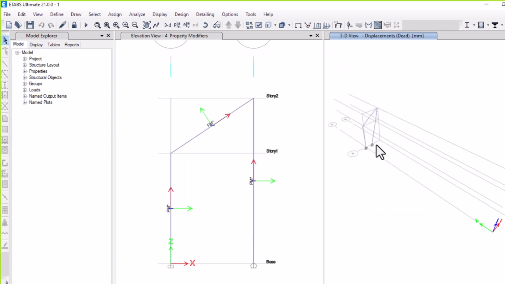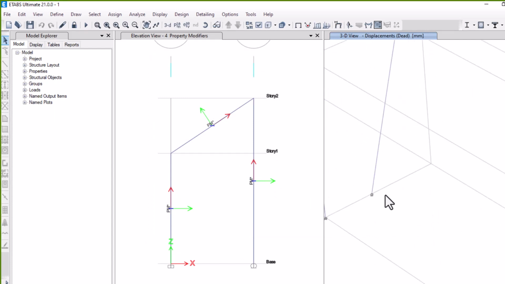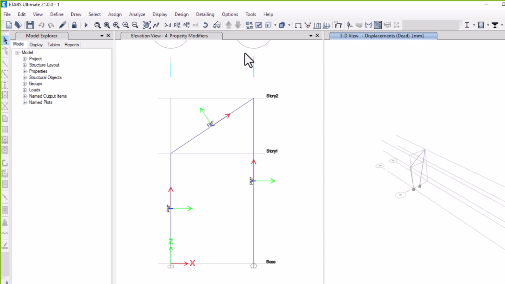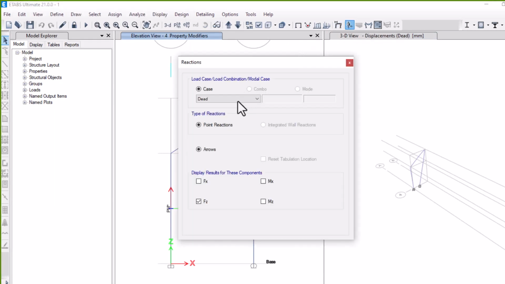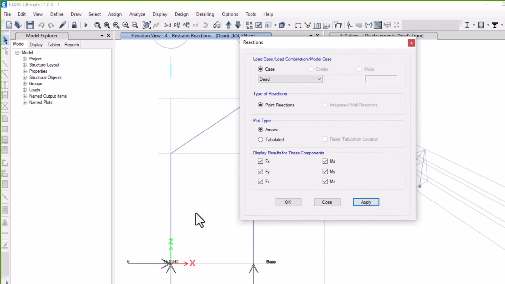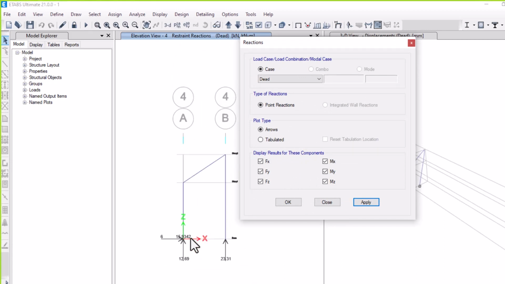If I click on this, you can see this is the deformed shape of our structure in the 3D view. Now if you want to find the reactions, you can just click on this and apply, and there will also be a moment at this point. So you can see that these are our reactions and this is our moment.